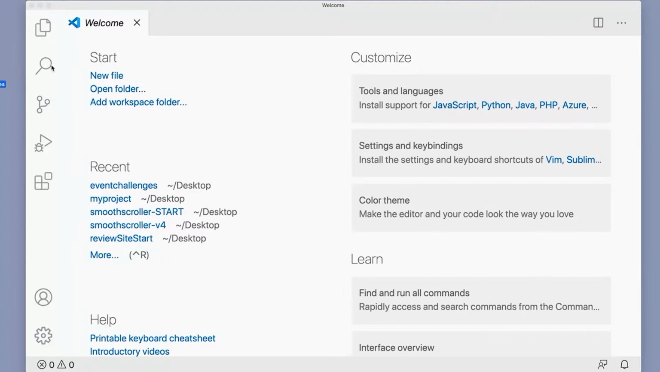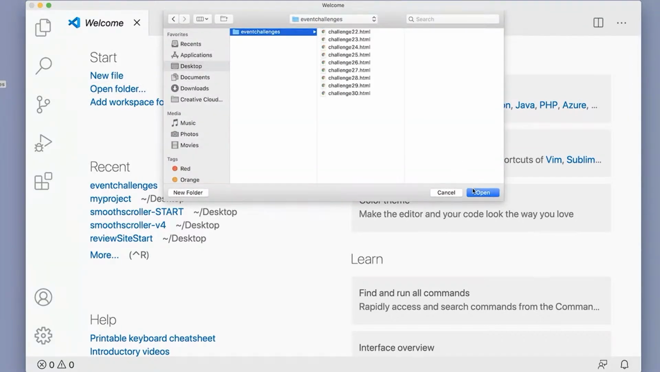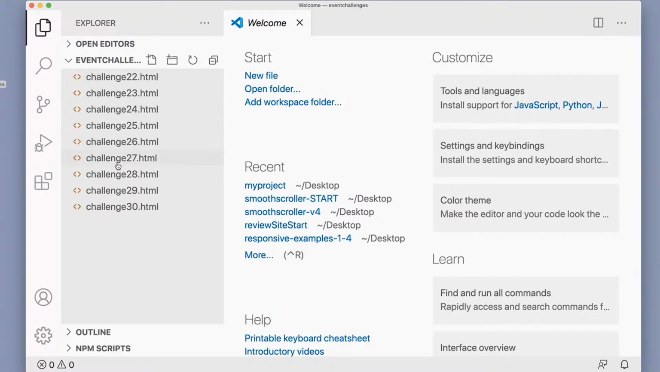Then I have my code editor here. I'm going to open that folder in my code editor by clicking open folder, and I can open my event challenges folder here, and it will show up on the side over here. So that's great. Next, what I'm going to do is practice these best practices around scope and around some stuff around file management as well, and working with scripts and files.